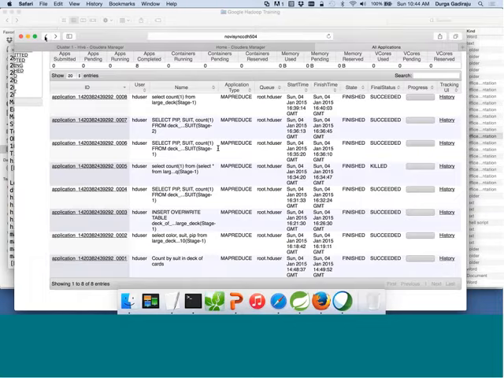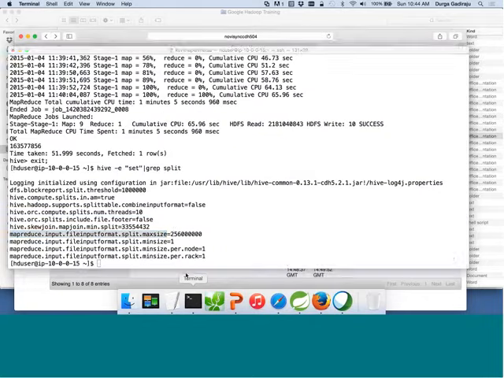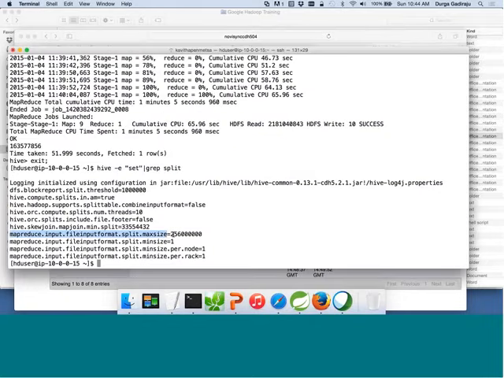The split size is only 128 MB because when you run a typical MapReduce job, the split size will be defaulted to the block size, whereas in Hive, it will override that value in the hive-site.xml file.